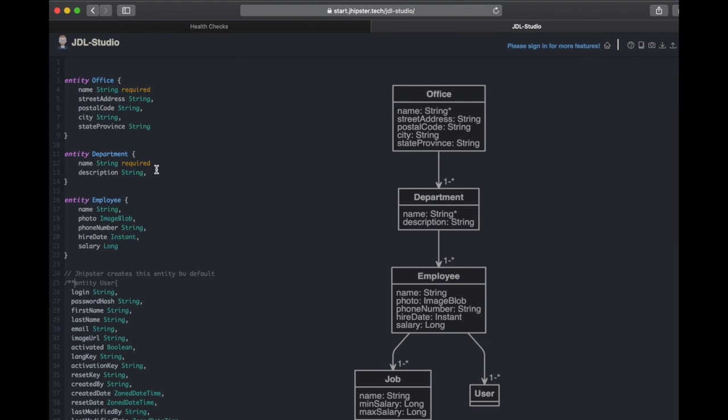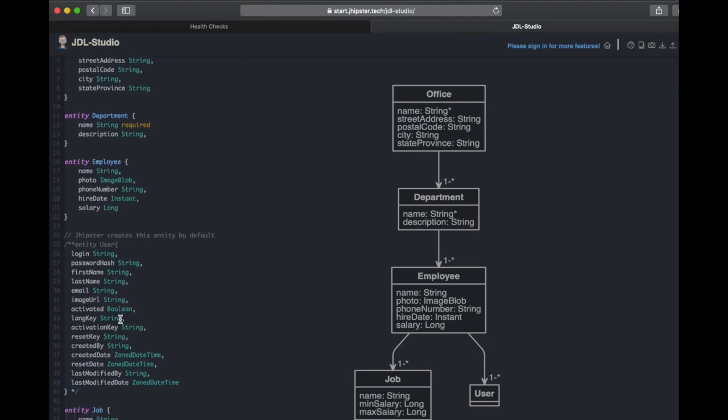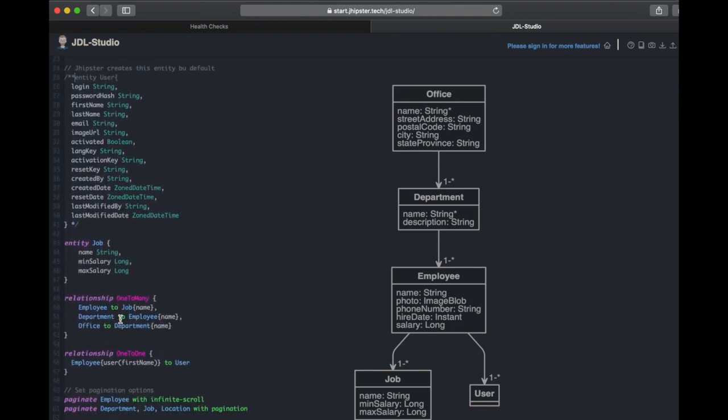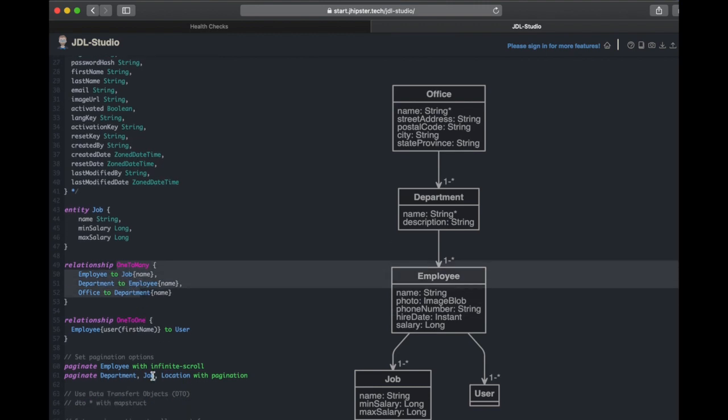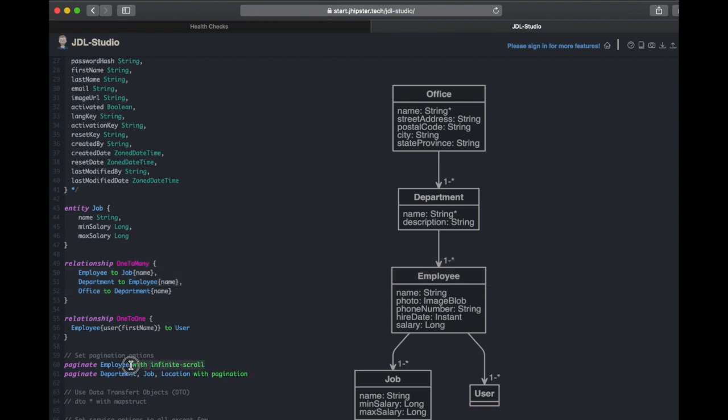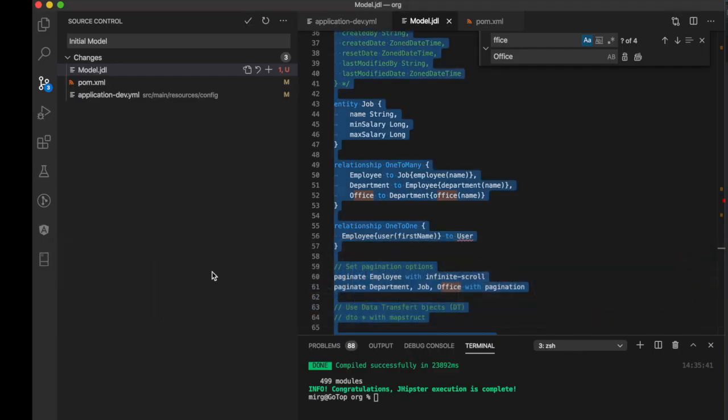So we will do a simple application with an office, with a department, and with an employee that has some more information than the user. And the employee has jobs, the department has several employees, and the office has several departments. We can also use pagination, infinite scroll, or just pagination, and this will create the endpoints and also the front end according to what we choose.